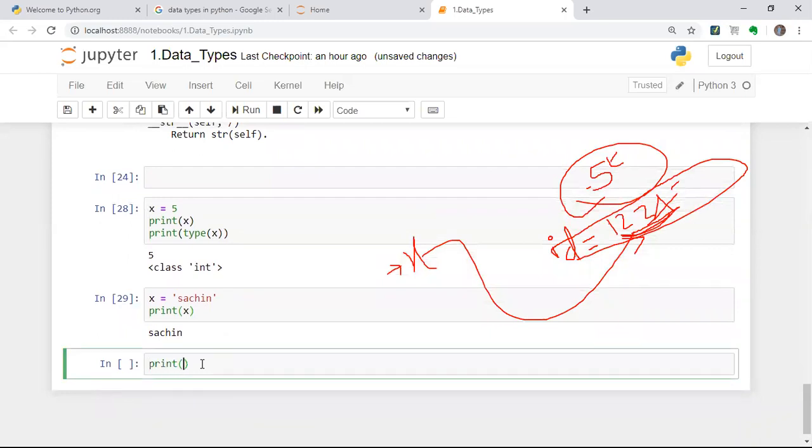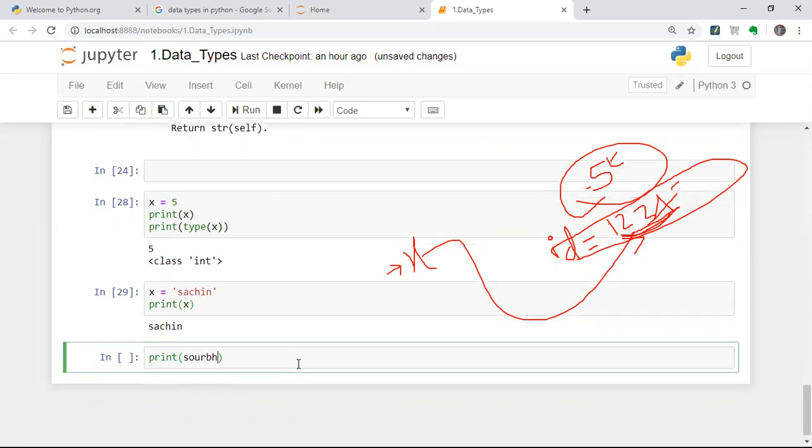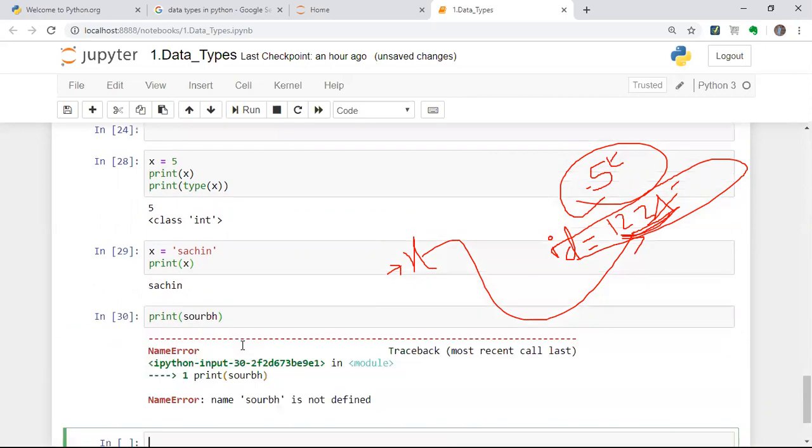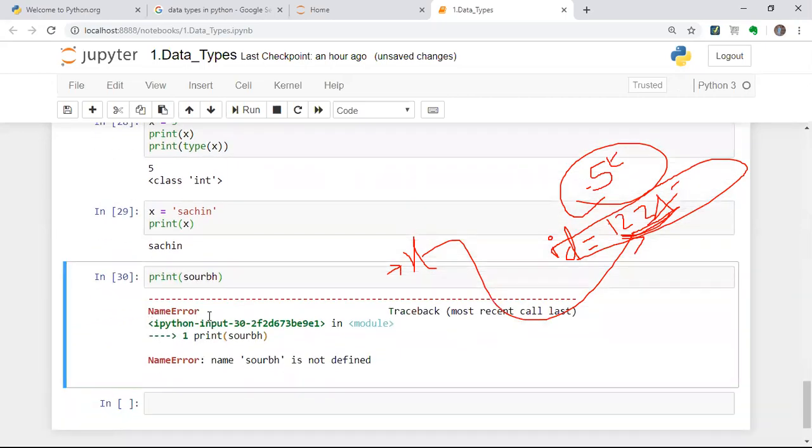Okay, let's do it. Let's print Saurav. If I don't give anything and I just print Saurav, it will give you a name error. Why will it give a name error? Because in the memory, or in this scope of Python, there is no identifier called Saurav. We haven't created any identifier with the name Saurabh till now. So Python is saying, I have looked at every step behind, but I didn't find any identifier with the name Saurabh.